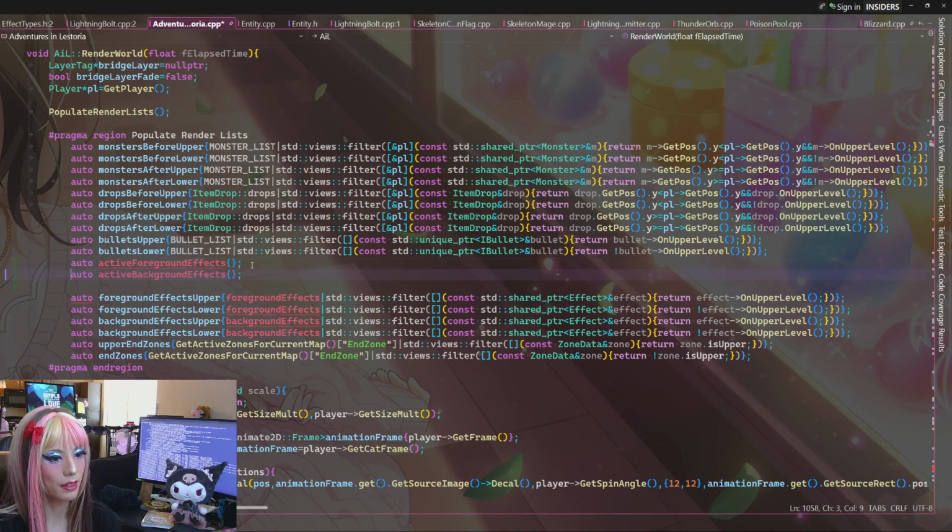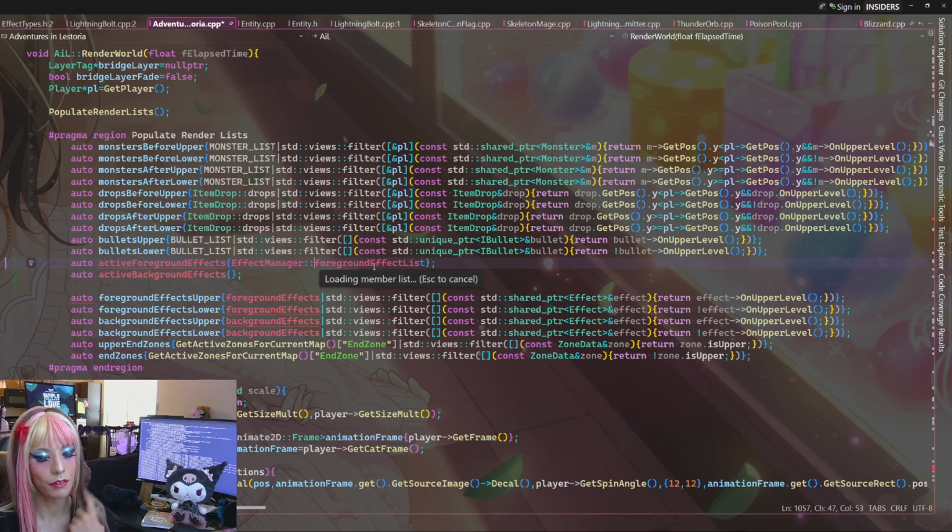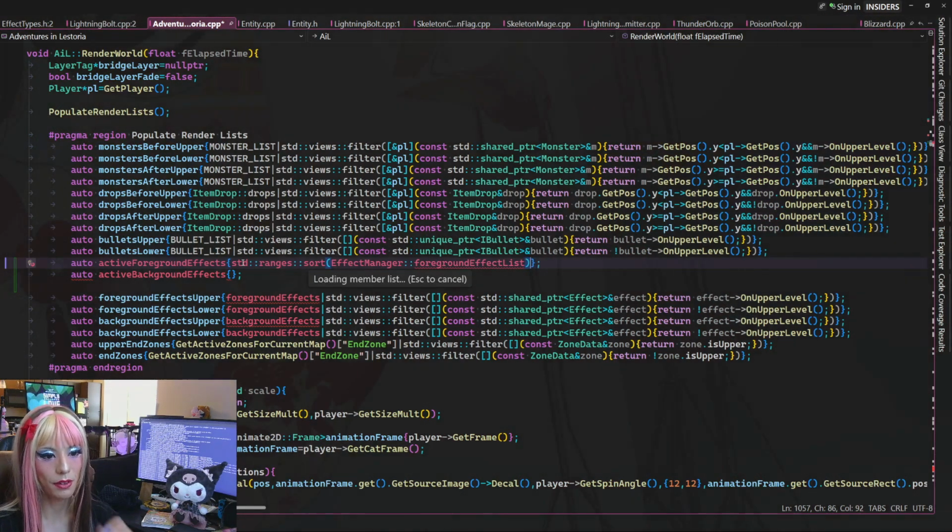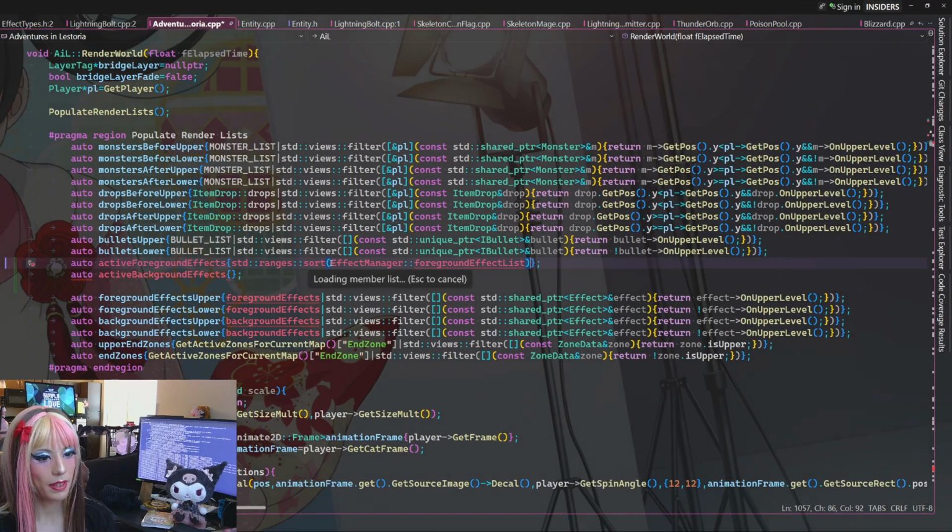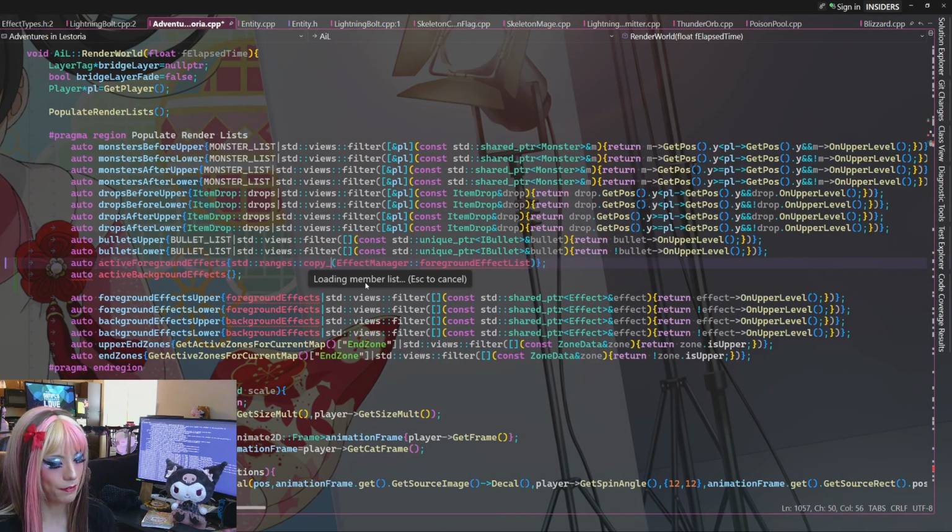So it would be like foreground effect list from effect manager, foreground effect list, standard ranges. Alright, hold on. Standard ranges sort, and then get a view that is filtered based on that. I guess it doesn't really matter. Either way works. But we have to copy first, don't we? Copy if. Okay, that kind of does both. A copy if does both, which is more what we're interested in.